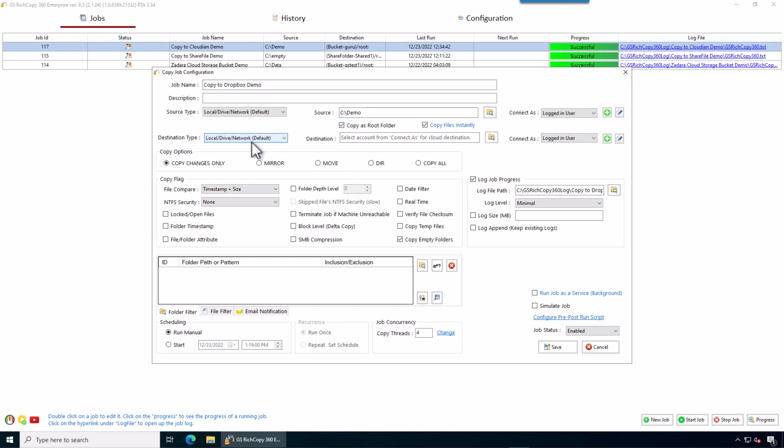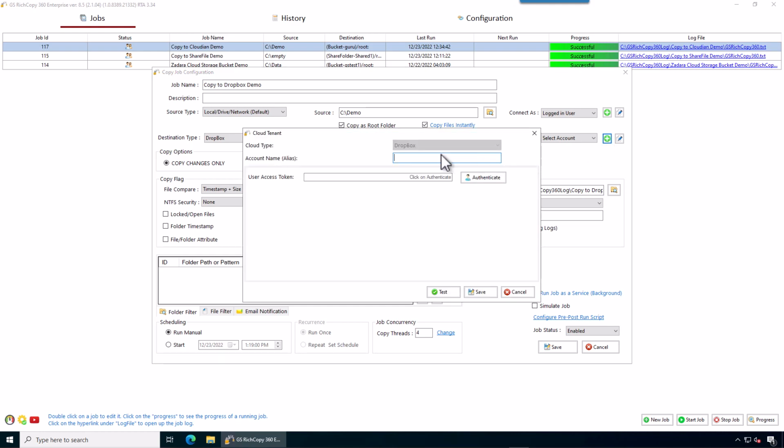Now, when it comes to the destination, click on the drop-down and select Dropbox. This is where we're going to copy to. Before we specify or browse the path, we need to specify the credentials. So we can click on the plus sign here, the add sign. We're going to give the credentials a label, so Dropbox account. Now we click on authenticate.